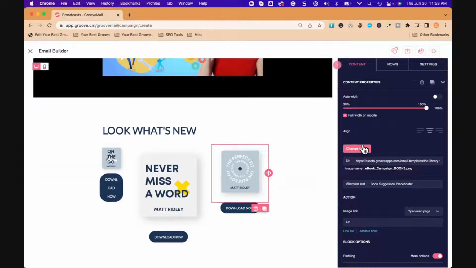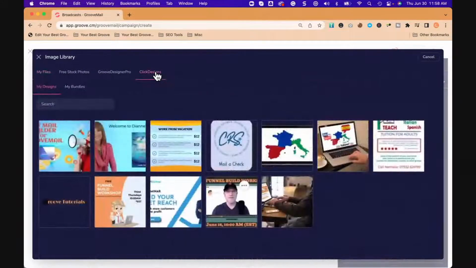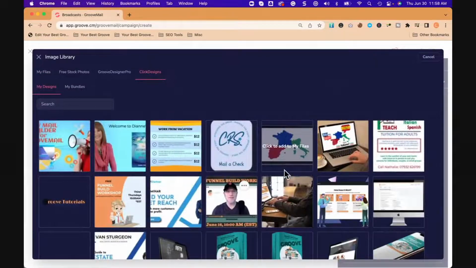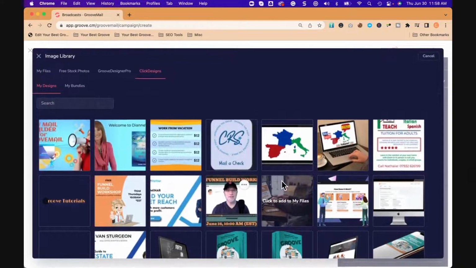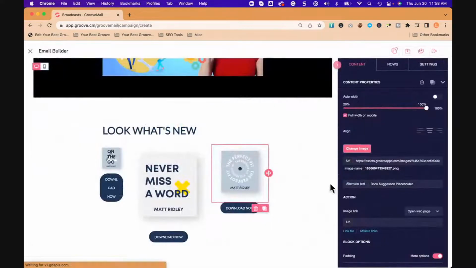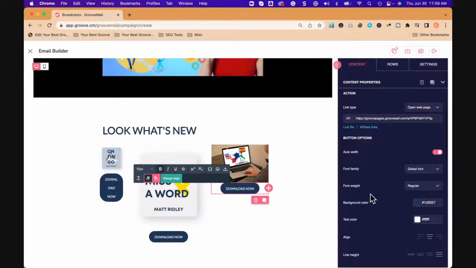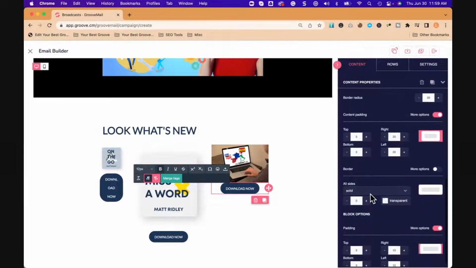Up here is an image. I can change the image. I can go to free stock, the photos in the file, or Click Designs if I have something else there. I'm just going to grab something I've done recently. Let's see. It really doesn't matter. I'm just showing how it works. Select. All right, we have that image there. We have the button that we just figured out, and of course we have all the settings for it.